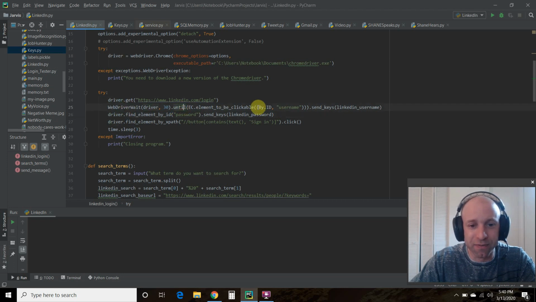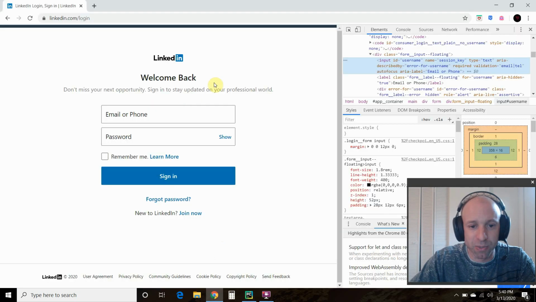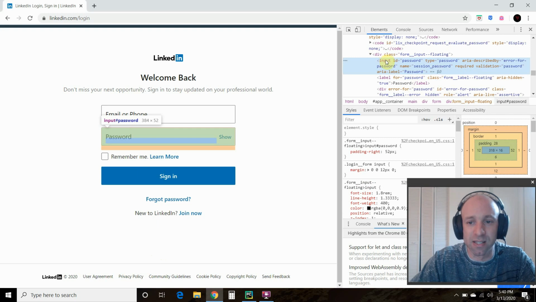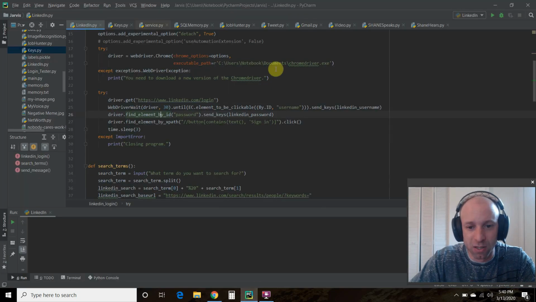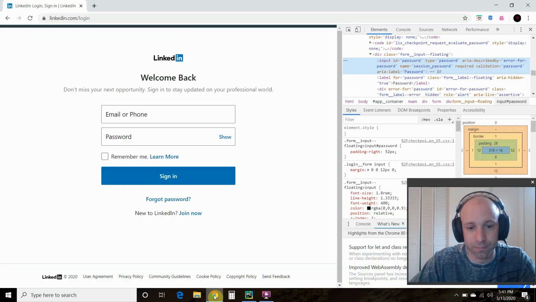Since we've already waited for this to be clickable, we don't have to do that for the password. So let's check out the password. Inspect. All right, good. This one's easy, it's just password. That's what you have here, password dot send keys, LinkedIn password. Now something a little different. We're going to find by XPath the button that contains text, and then click sign in with this dot click method.